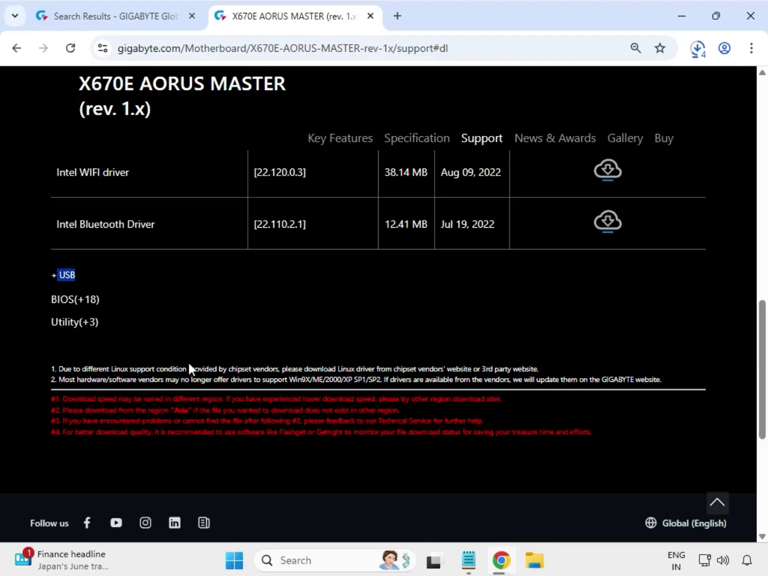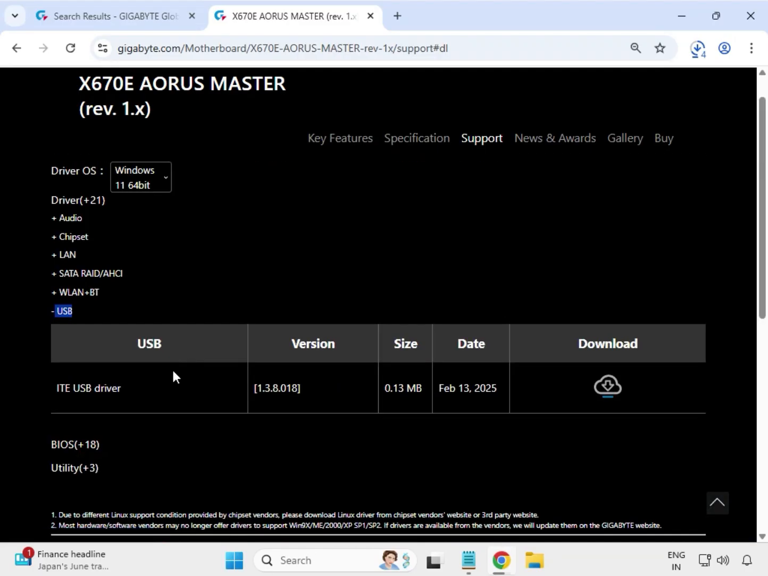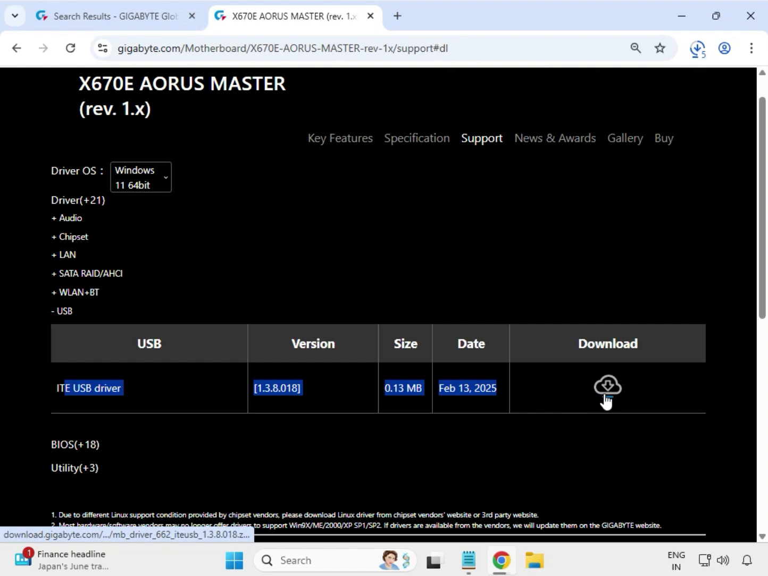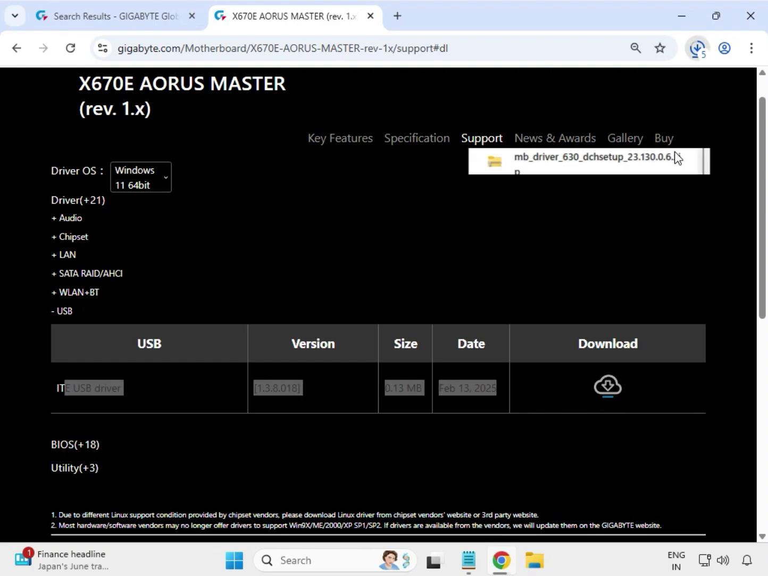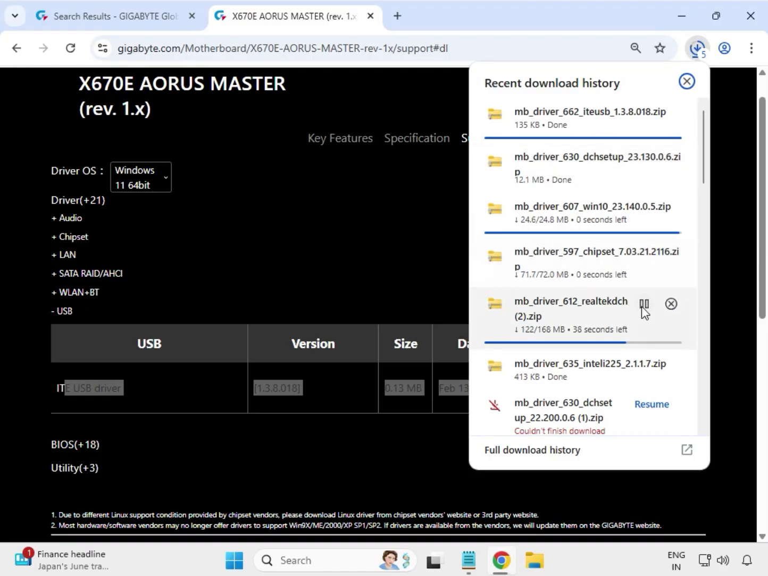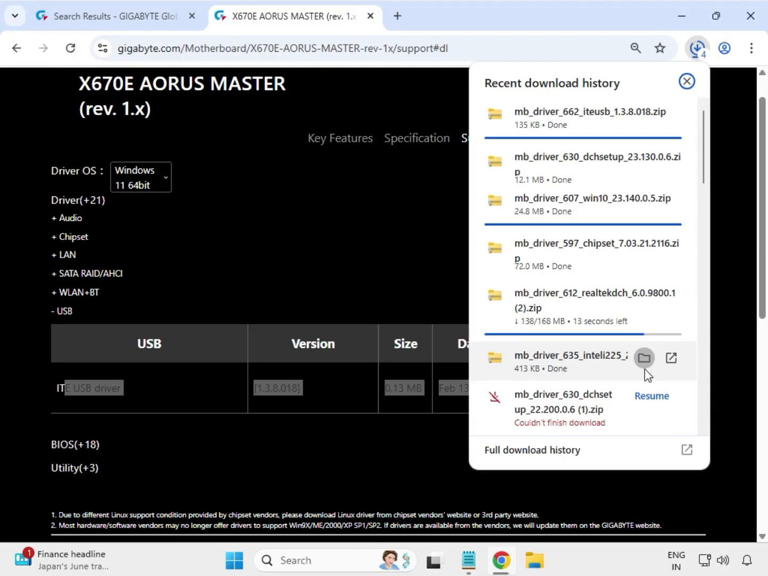USB. So USB driver, and just click to download. And you can see, just click on the download icons and it will show the locations here. Okay, and then I'll show you how to install.